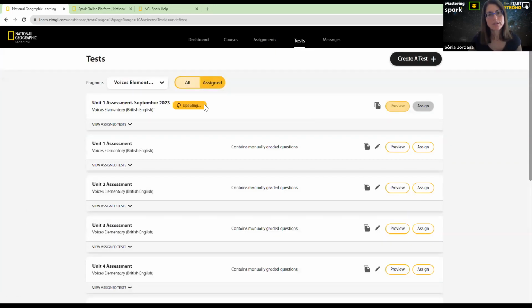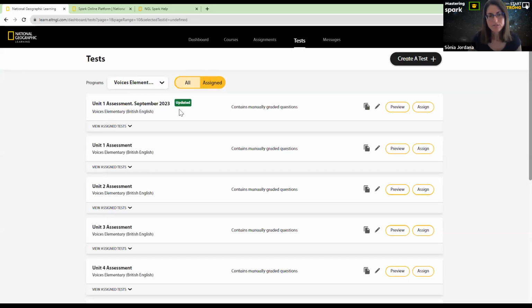It will automatically be added. Now it's updating my list of tests. It will be added to the existing tests available for this program. I haven't assigned it quite yet. You see, this is ready now. I could create copies of any of the existing tests if I wish. If I have multiple courses with the same program, I could create copies and modify the order, and also randomize the questions for other groups.